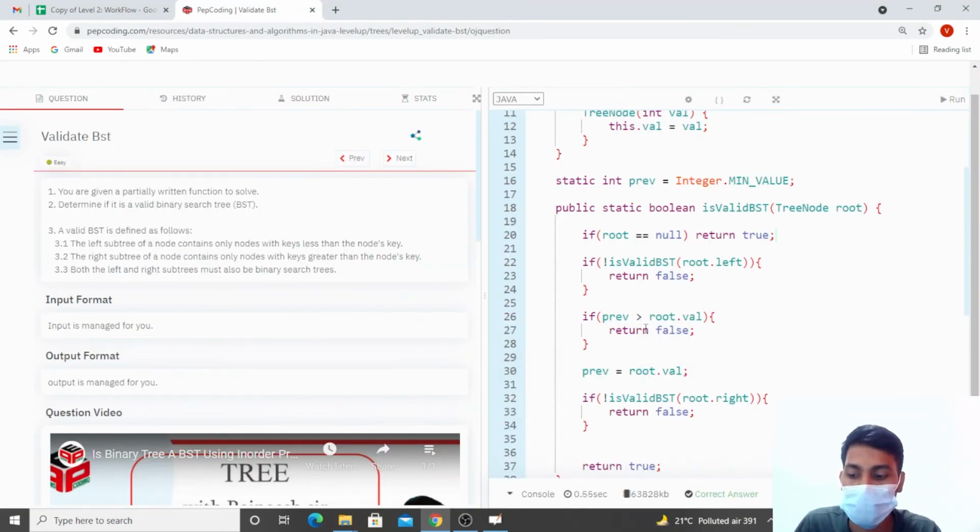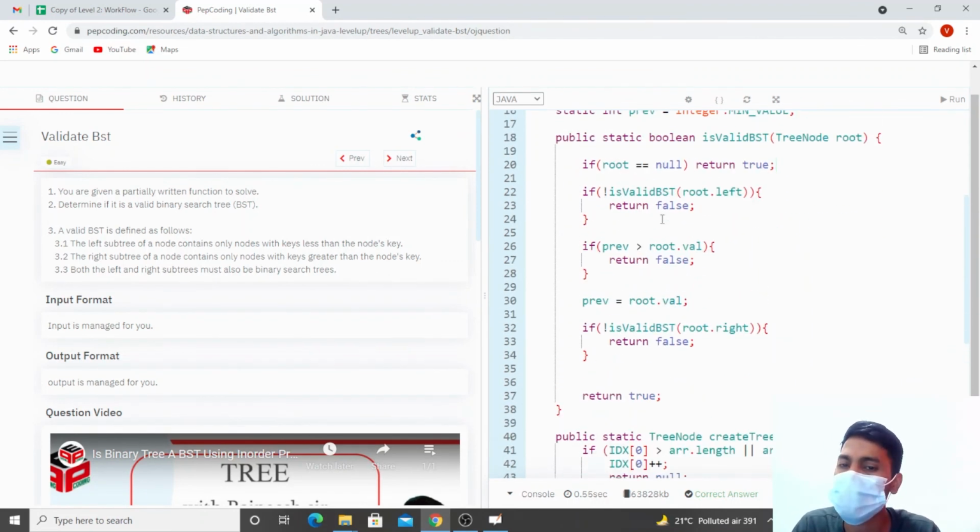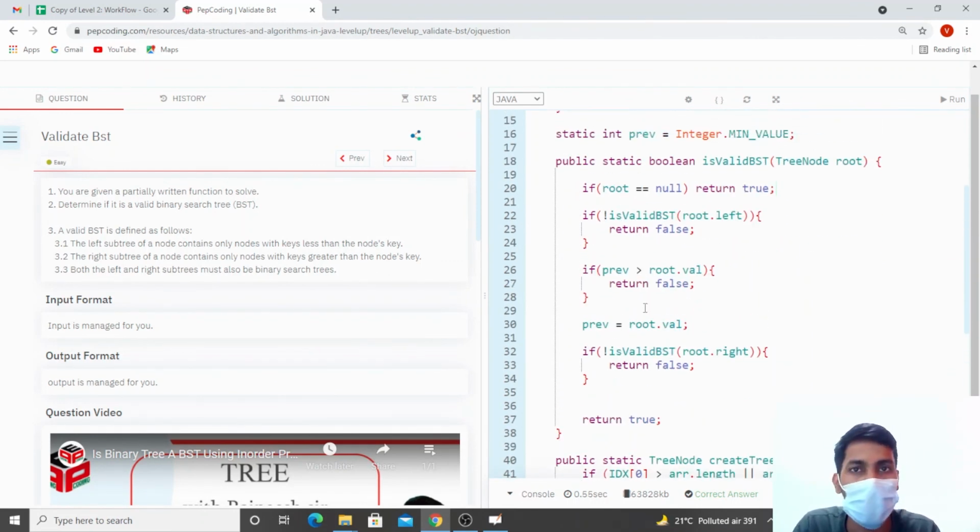So with this, we are done with this question. I hope the approach was clear to you all. Also, the coding part was easy because we are using recursion here. What we do in recursion, we break the problem into small problems and we solve it. So with this, I hope the question was clear to you all.